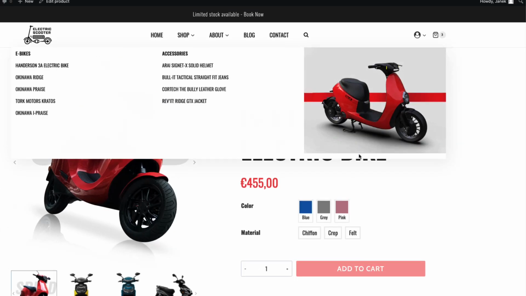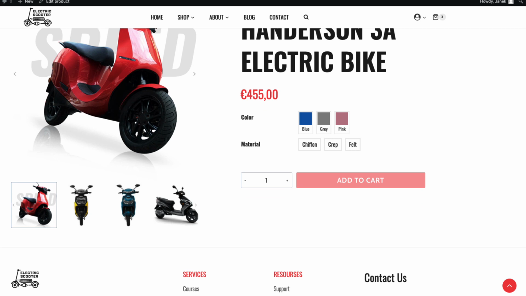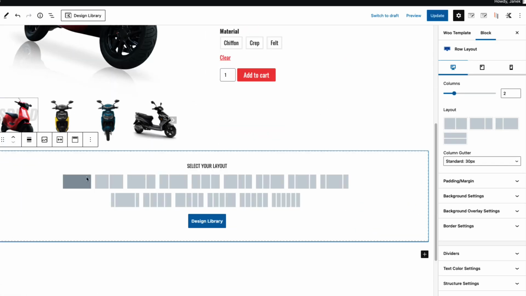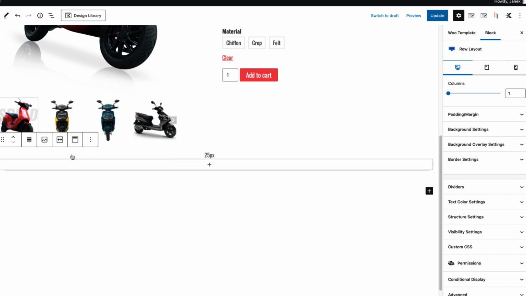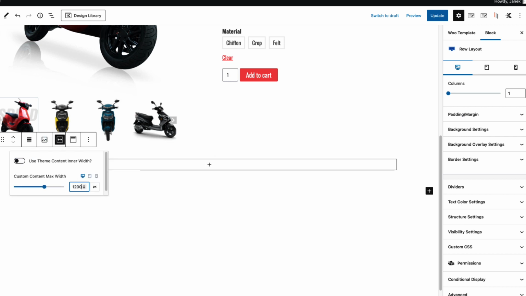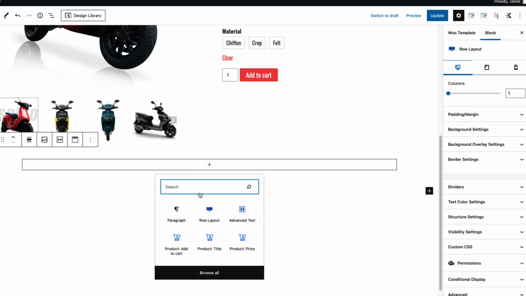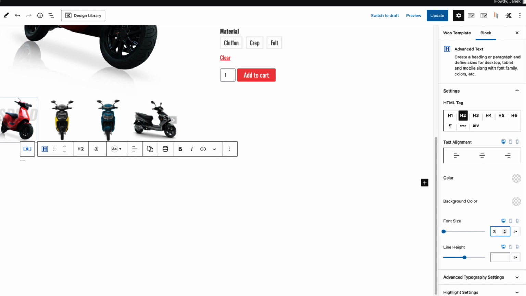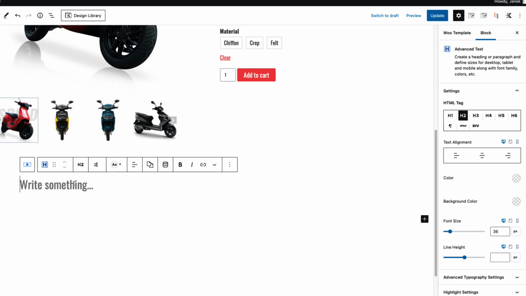Refresh. Done. Next one, I'm gonna add another row here. One column. I'm gonna set the width to 1200 pixels. Next, I'm gonna add an advanced text here. It's 36 pixels. Text is white shoes, Henderson e-bike.